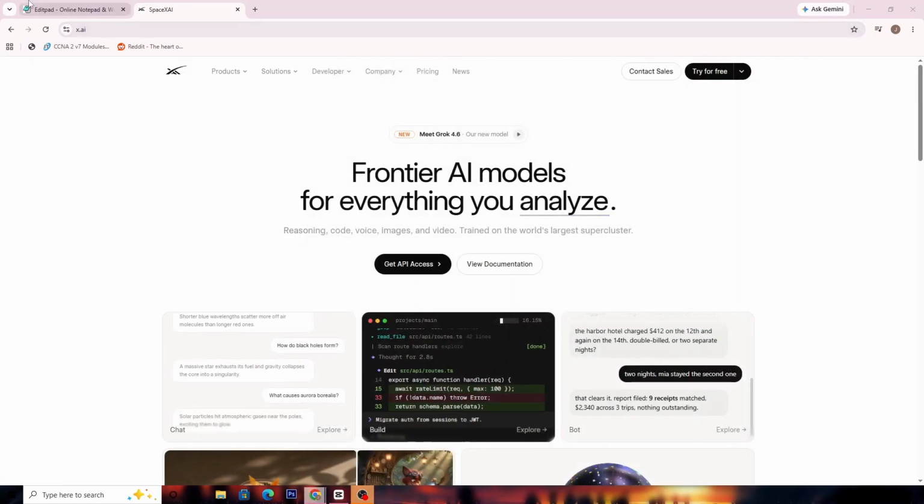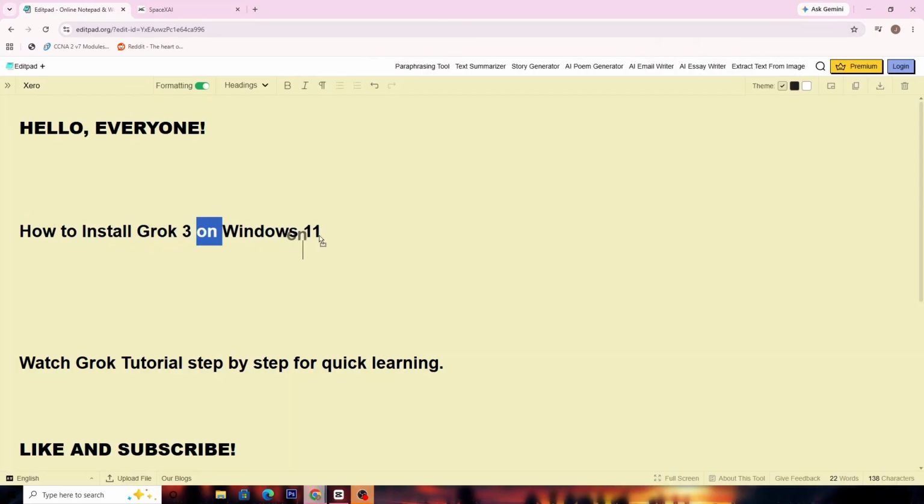Hopefully, you now have a better understanding of how to install Grok 3 on Windows 11.